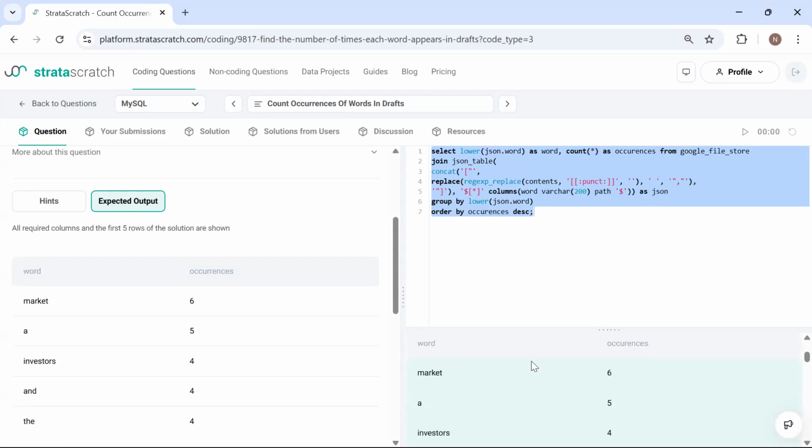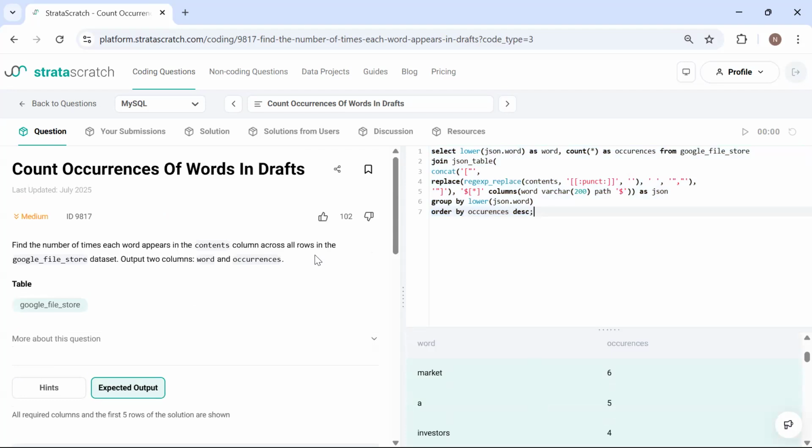So yeah, our solution got accepted. So this is the query. This is a tough question because we are using so many things that we have not used. We generally do not use them in SQL, like how to remove punctuations and then how to put words in a list and then this JSON table. But this is a good question. That is why I tried to do it and we got the correct answer.